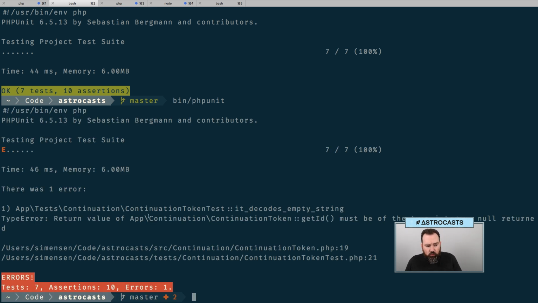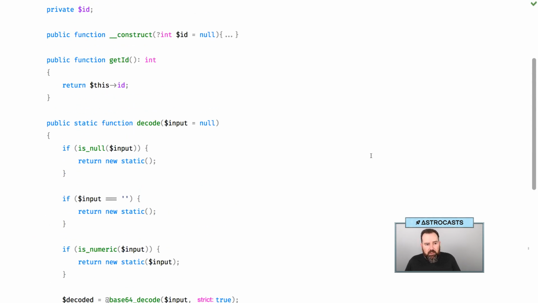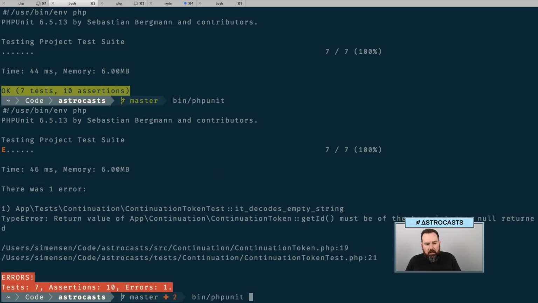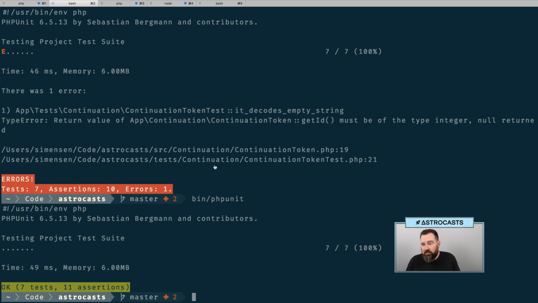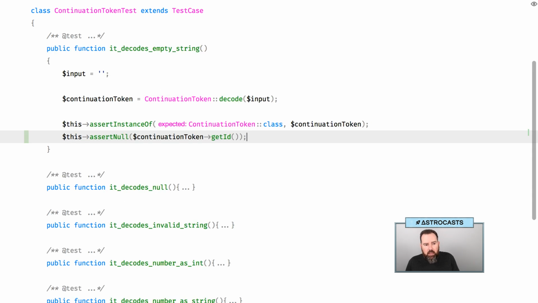Oh, this is good. We're actually getting an error here. The getID method must be of type integer, and we're returning null. So I think we actually want to fix that here and give getID the ability to pass back an integer or null. All right, cool. So that actually saved us from a little bit of a problem.